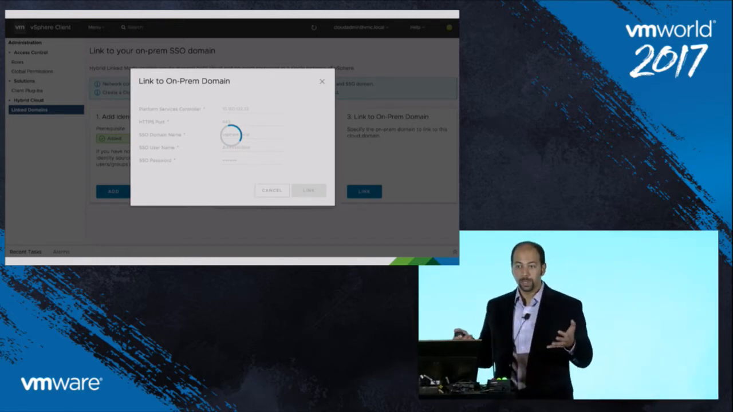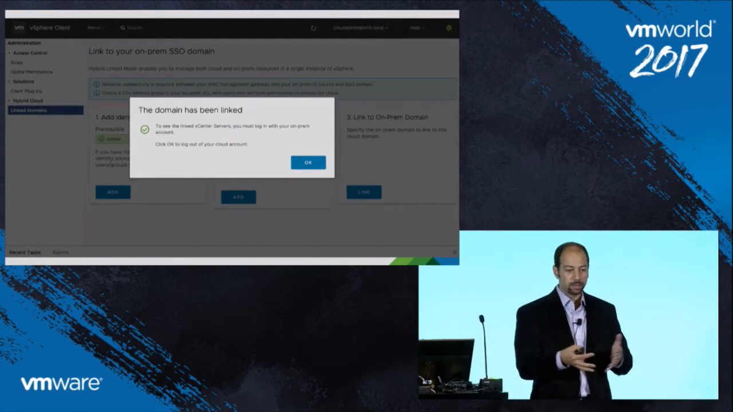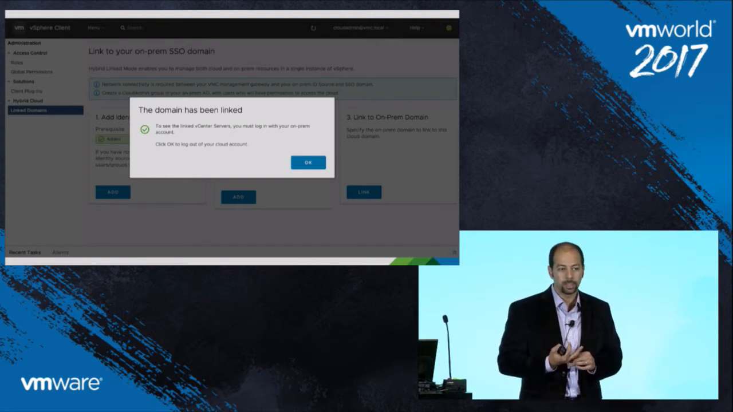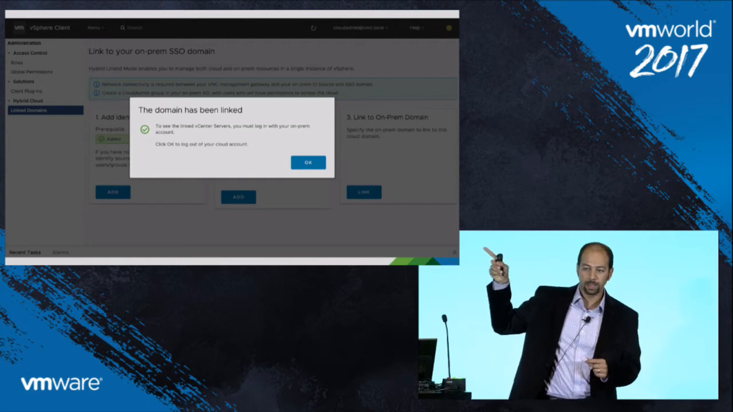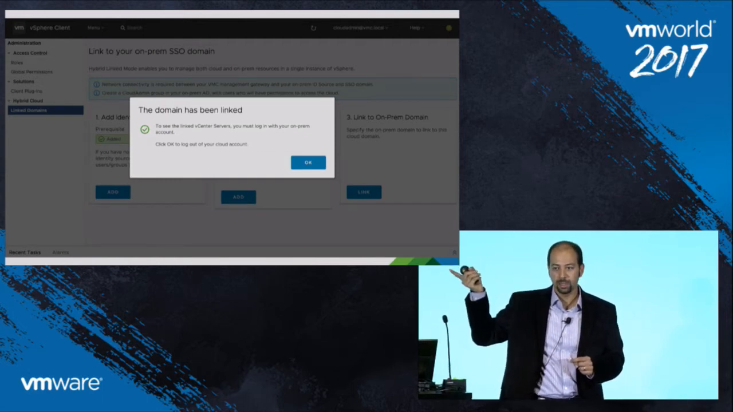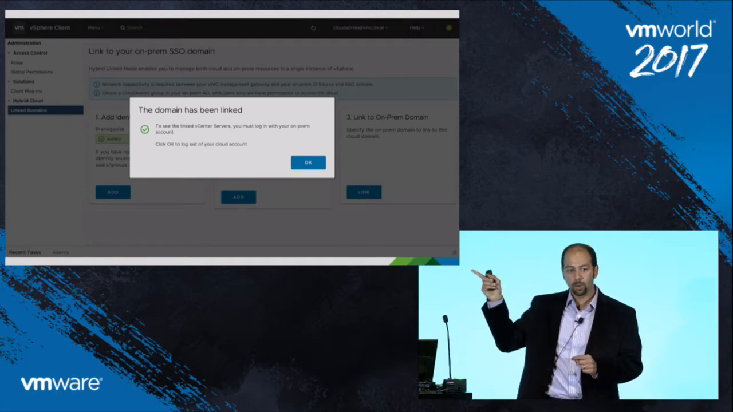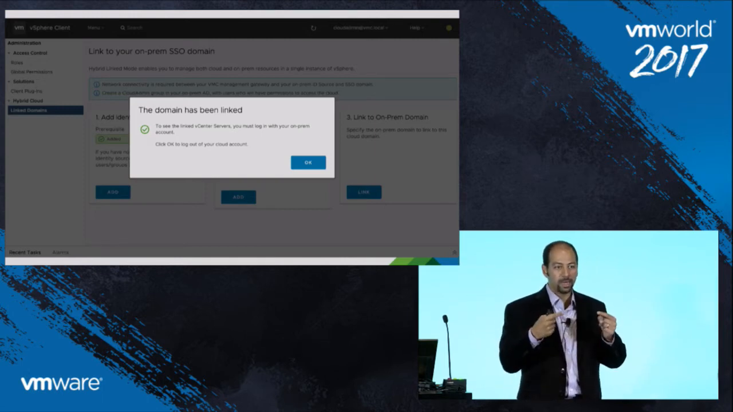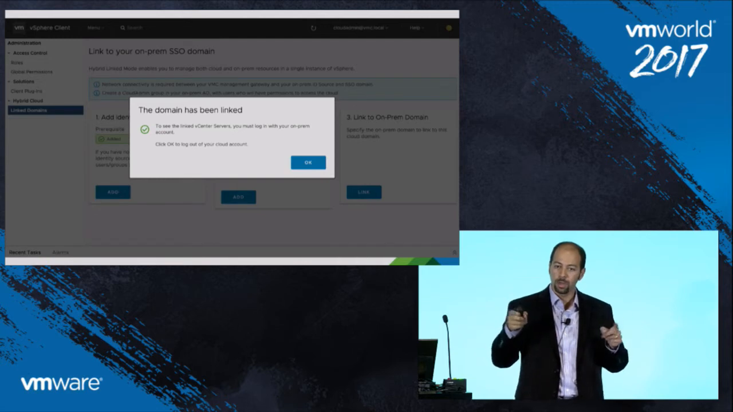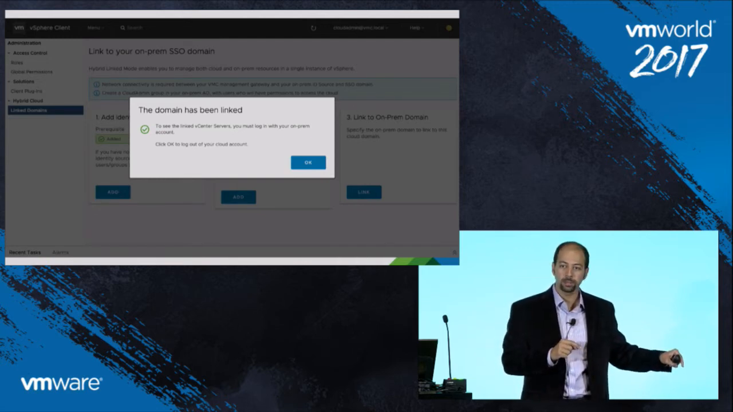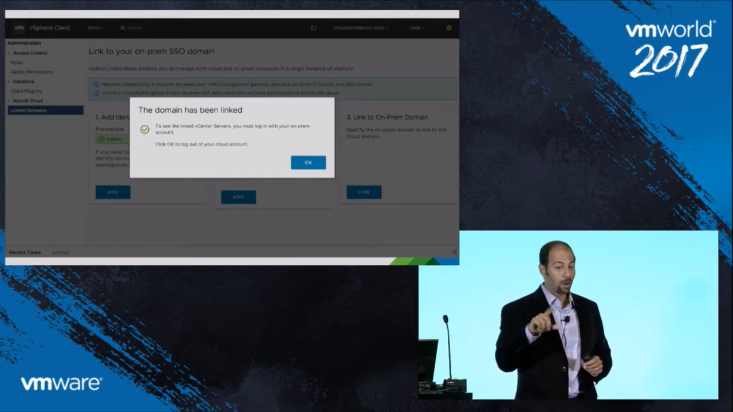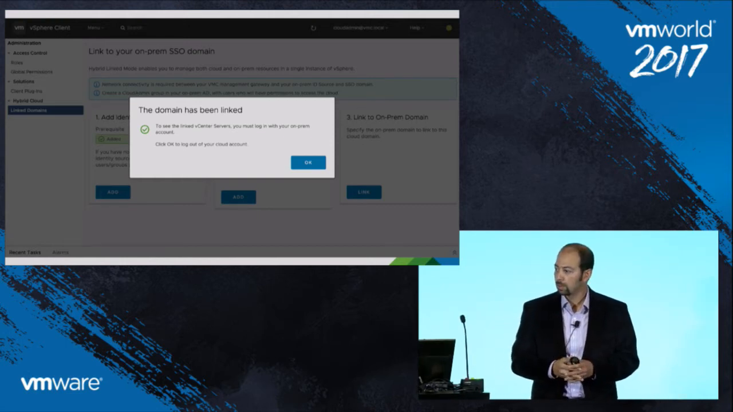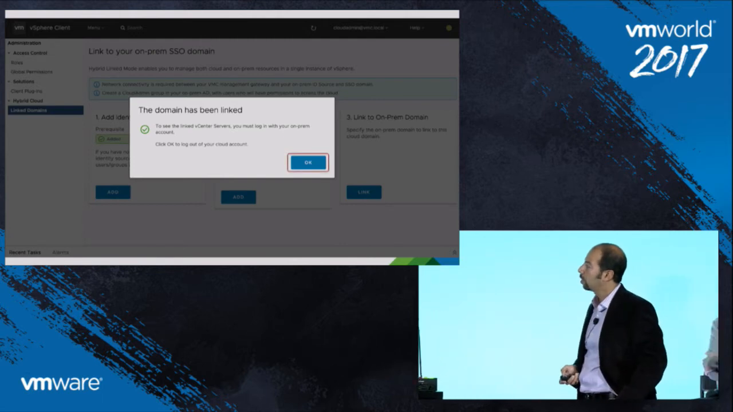Once the linkage is complete, it will tell you that the domain that you're trying to link has been linked. And it will prompt you to log out. The reason it does that is, remember, you're logged in as a cloud admin that does not have any permissions on the on-premises environment. He's a local single sign-on user in the cloud vCenter. I need to log out and log back in as a user that has access to both, which now is a user that initially had access on-premise. That's obviously a default given. And also a user that is a member of the group that I just granted permissions on the cloud vCenter. Right? So I'll proceed to log out.